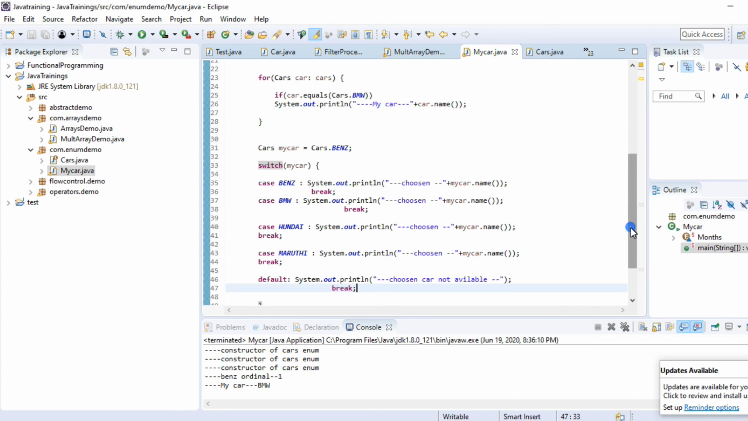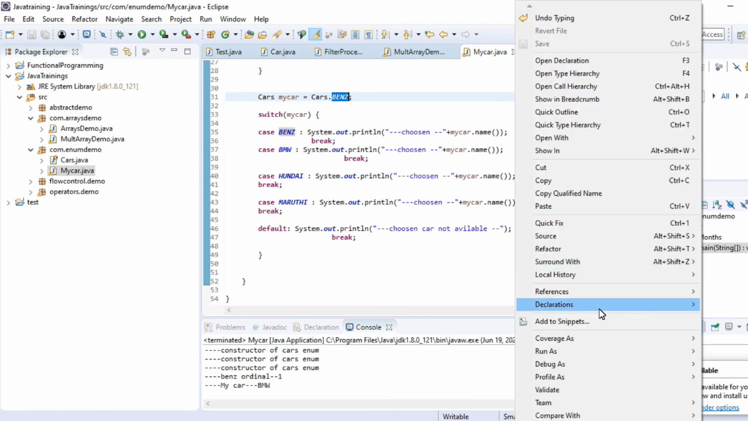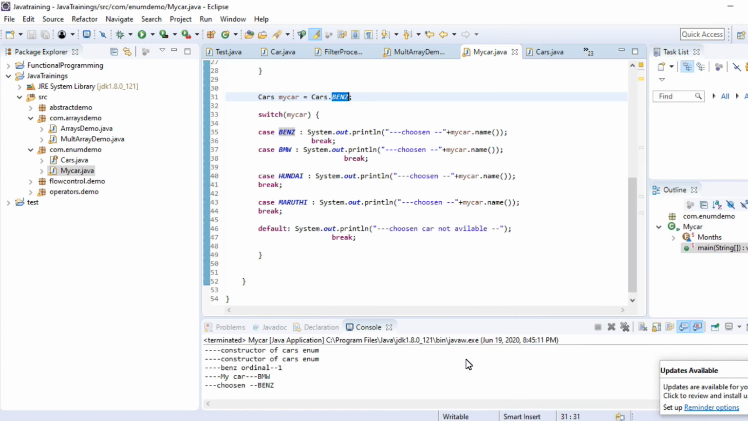This is how we can write a switch statement. Here we are passing Benz, and based on our selection, it will print the value. So here I am passing Benz, so it will print Benz. Correct? This is how it will work. These are the concepts you have to practice once, so that you can utilize enums whenever required.